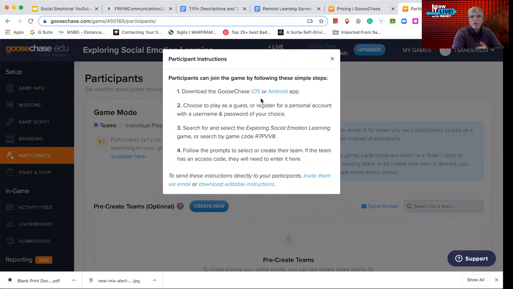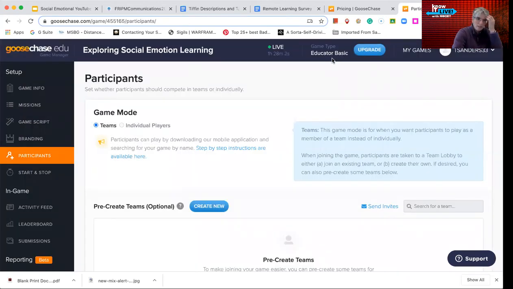They would load it on an iOS or an Android system. They choose to play as a guest, or they could register an account, but I think guest is probably the best way to do it. They would then look for the game code, or they could look for the Explore Social Emotional Learning, and then they would follow the little script on the screen, the little prompts on the screen to go through it. So I can give these directions to my students, or, it's super simple. They'll probably figure out way before I even get there.